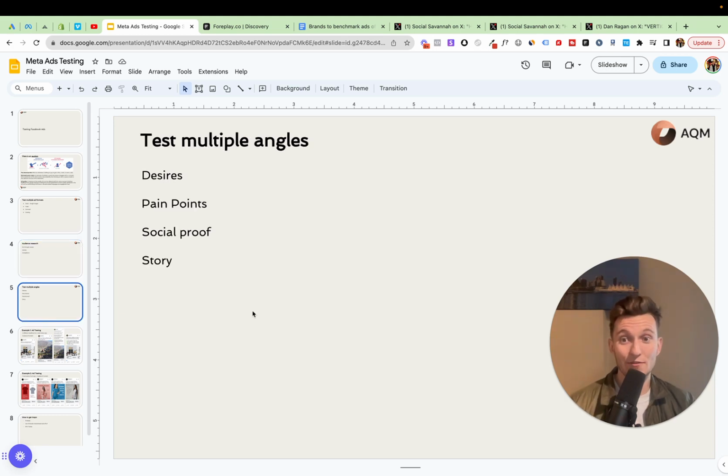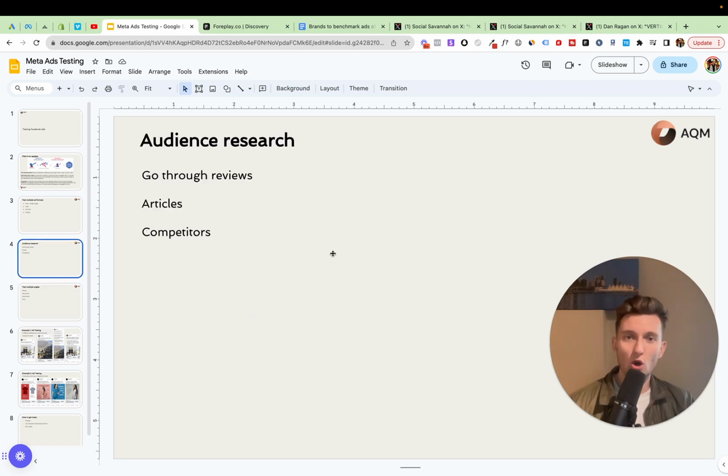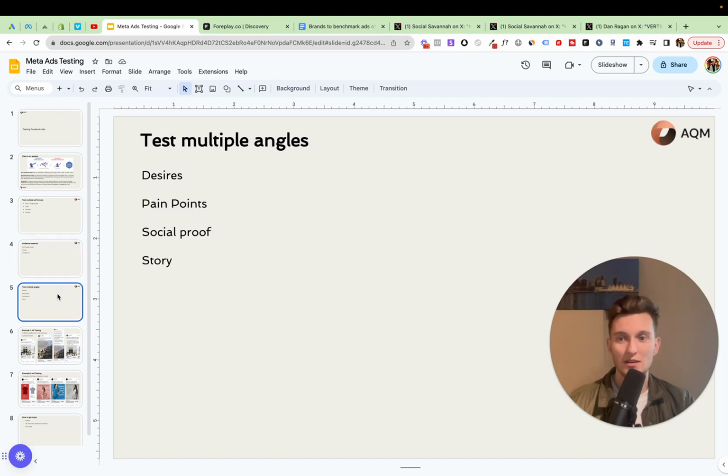You also want to test multiple different angles. And by angles, I mean from your research, you gather all of the different pain points and desires that they have. You gather all the different reasons why they're buying, emotional, logical reasons, everything they're talking about. And you want to make sure you're testing the different angles in the form of highlighting desires, highlighting pain points, incorporating social proof, maybe telling a story, et cetera. These are just some examples here, but you want to be testing multiple different angles.